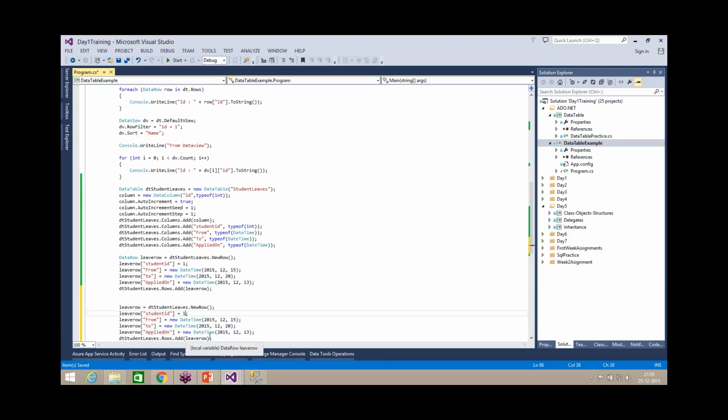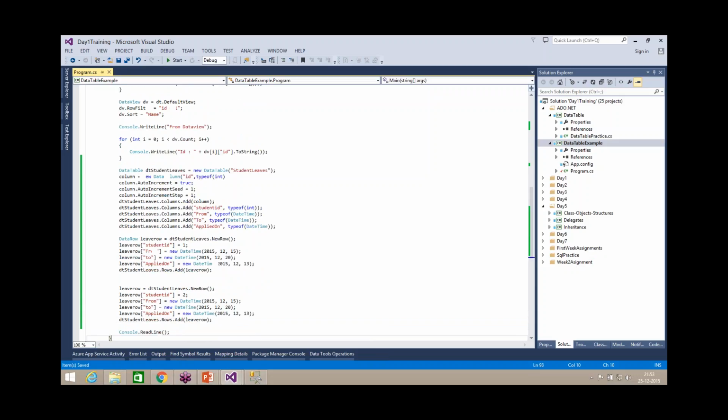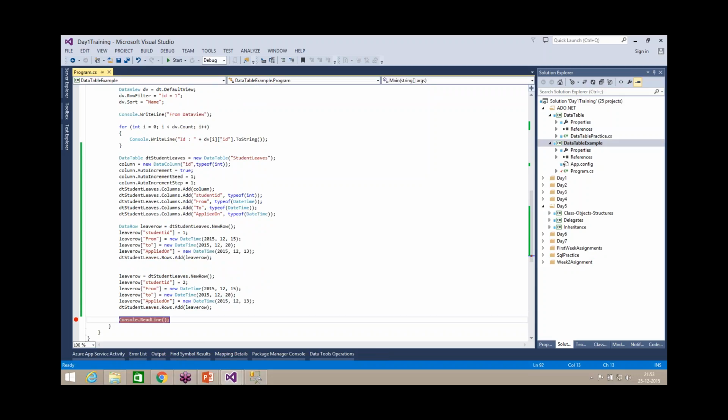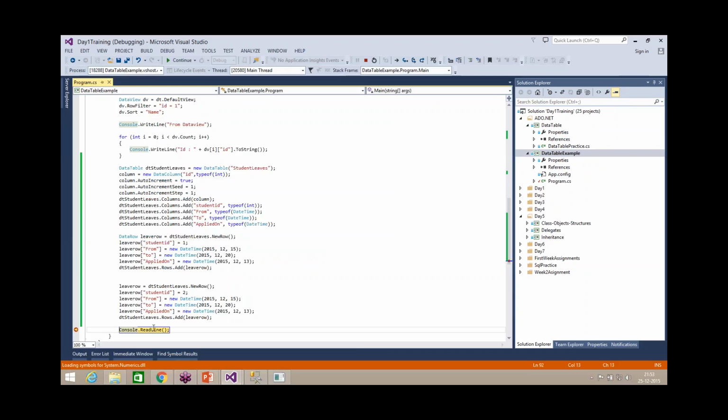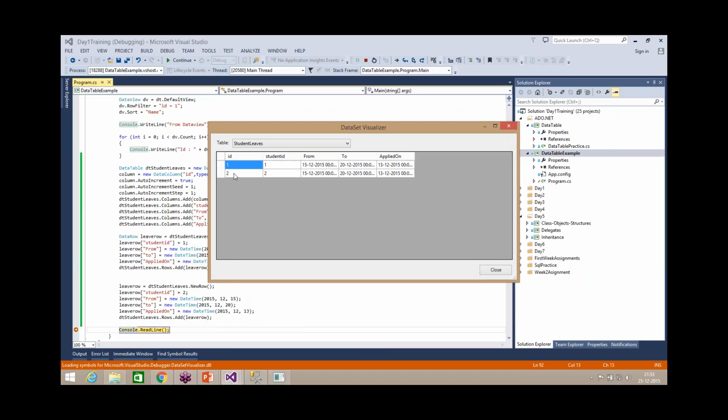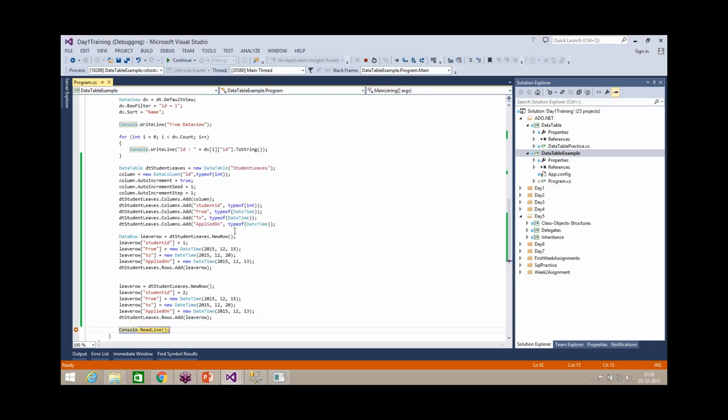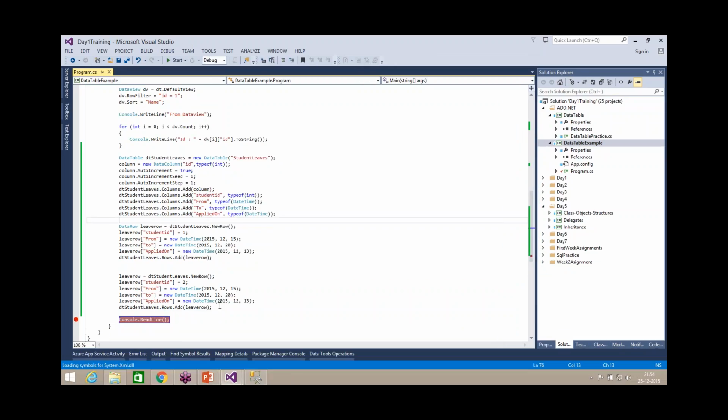I'm going to add one more record, that is for student 2. Now we will try to execute this statement. What will happen? You'll see the data. If you see in student tables, I have two records. For this student ID I have given one, and for this one I didn't give anything, so the column values are automatically incremented. The student IDs I have are 1 and 2.